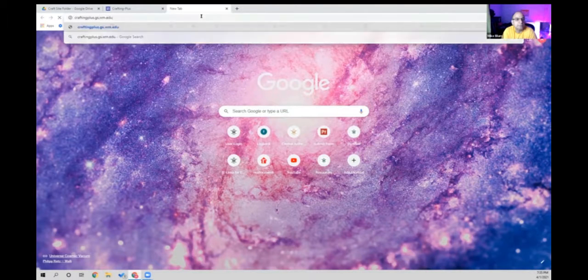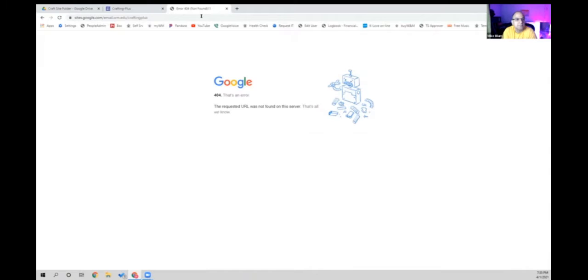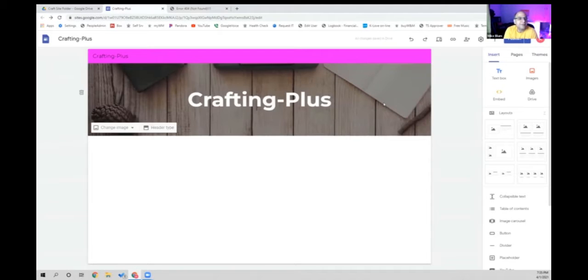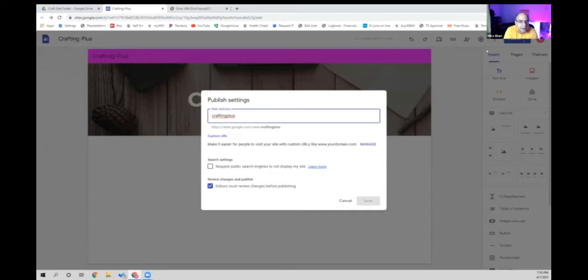craftingplus.gs.wm.edu. Well, let's make sure you did it the right way. It's crafting dash plus, maybe. Go ahead and, so here's what I want you to do. Click on the downward arrow and go to Publish Settings. Crafting plus, oh, you know what? Take a look at what you did.